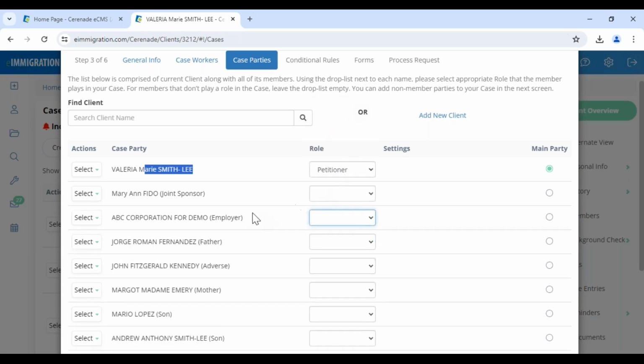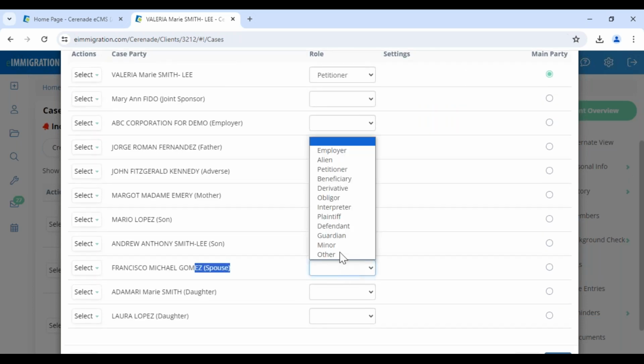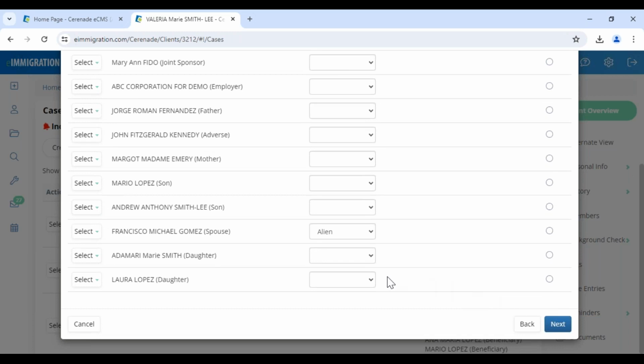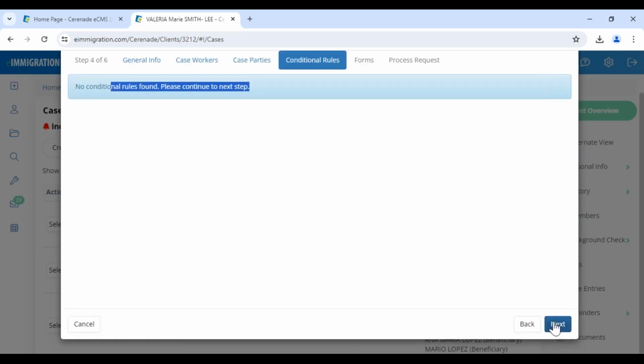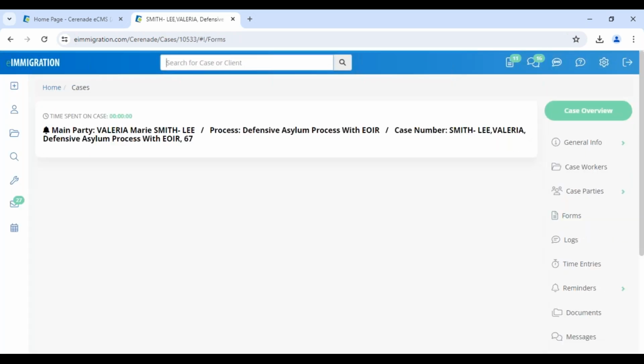Okay. Another recommendation is that you can choose alien instead of beneficiary, just because the forms populate a lot faster instead of having to click on the name and the select party button. Okay, I don't have any conditional rules, so I'm going to continue and skip. Here's the list of forms, although I can always search a form by typing the number here. And I create the case.